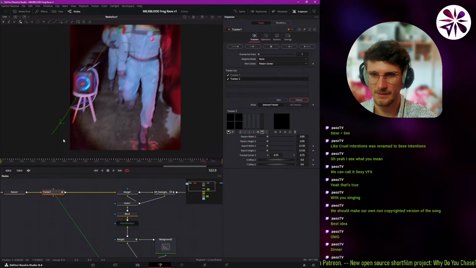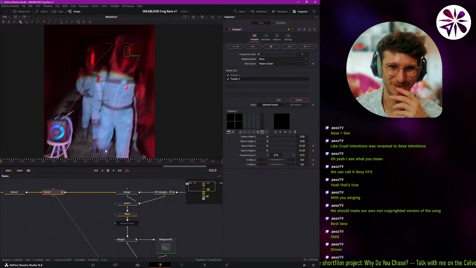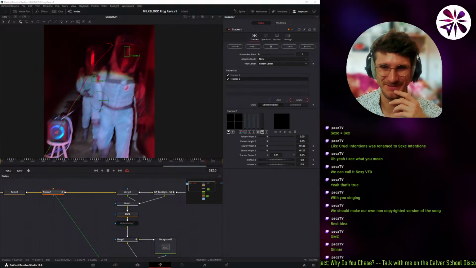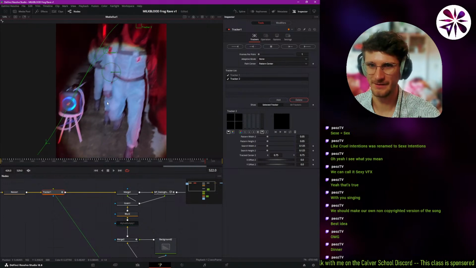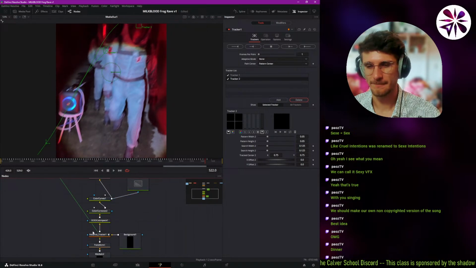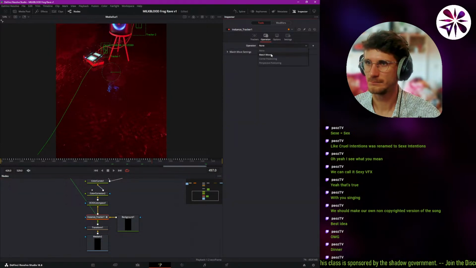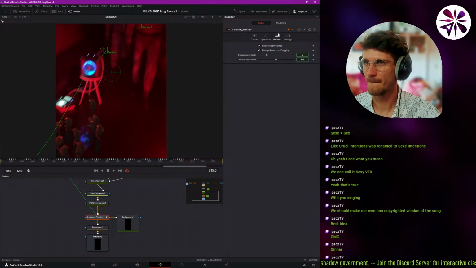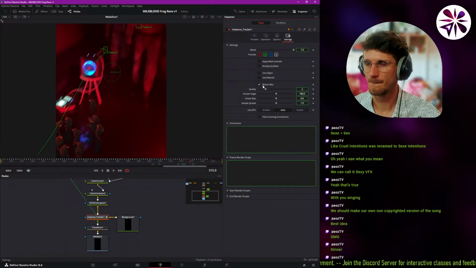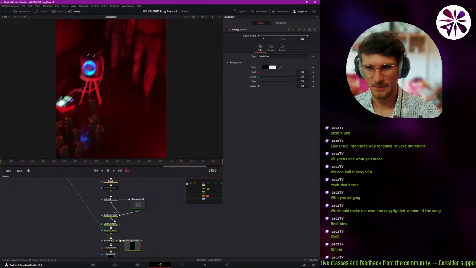So, could I do this? No. Yeah, I don't really get the tracker. The 2D tracker is kind of confusing to me, and not really easy to use. Yeah, where's the motion blur, man? Come on.